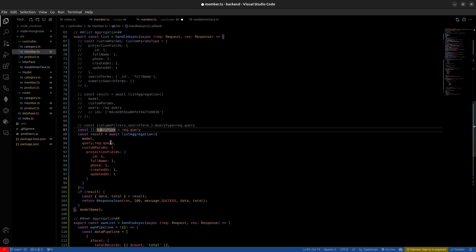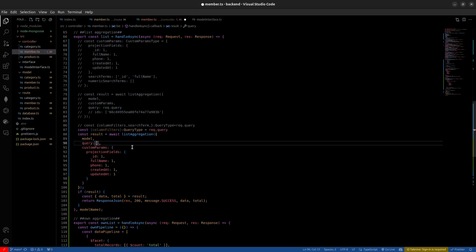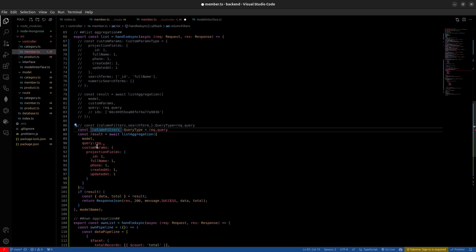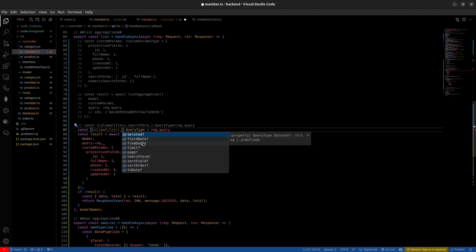You can also pass custom params, custom filter, column filter. If you don't use other query, you can also pass the column filter, meaning limited filter you can also pass. But I send all the query. This function automatically handles all the query, because it is defined in this. You can see deleted filter, limit. What is deleted? Deleted is the status.